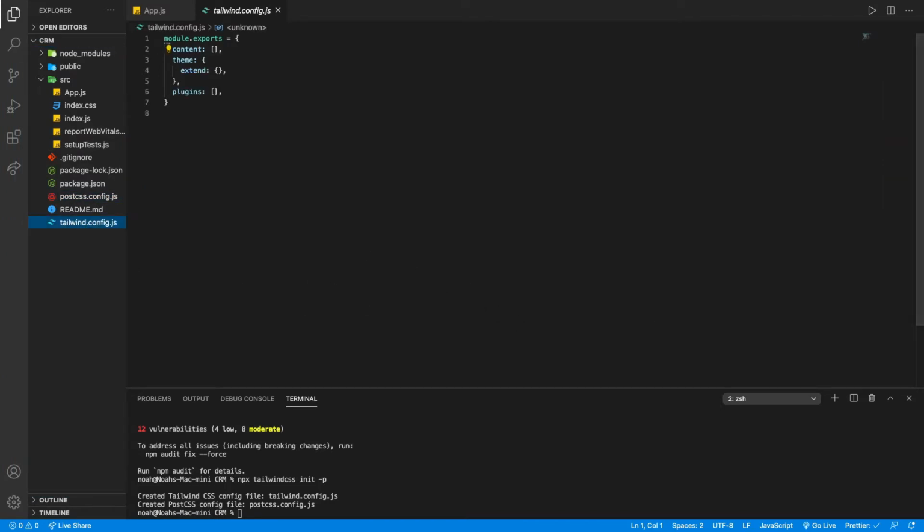So we don't need to worry about the PostCSS, but we need to change a few things in this Tailwind config. What we're going to do is put quotes here, and then we're going to do ./src/**/*. and then here we're going to have js, and then jsx, and then ts like TypeScript, and then tsx. And that's about it for that.